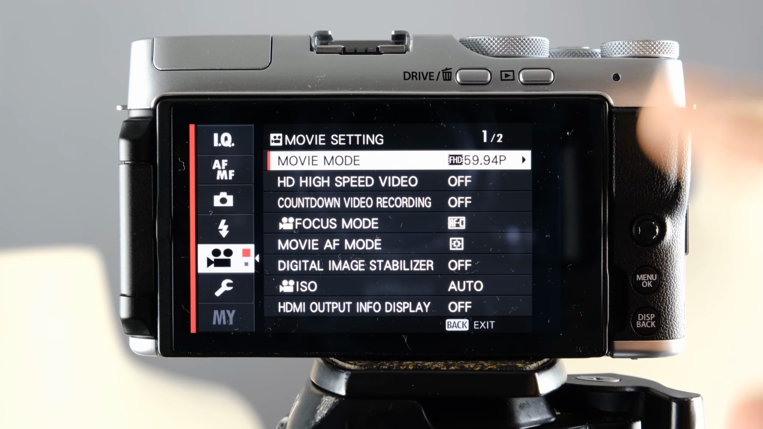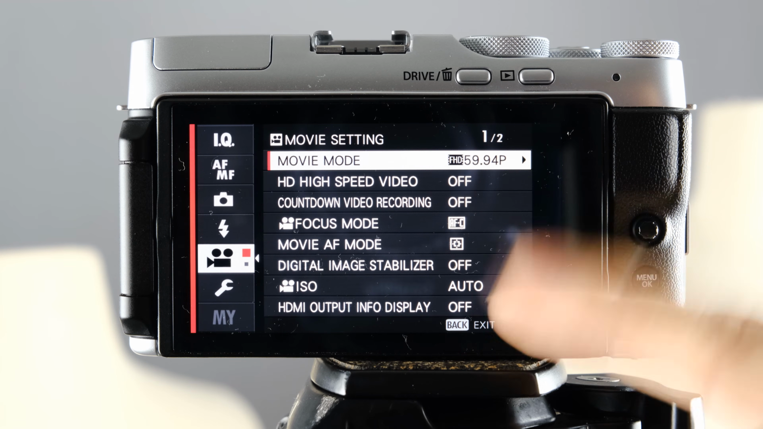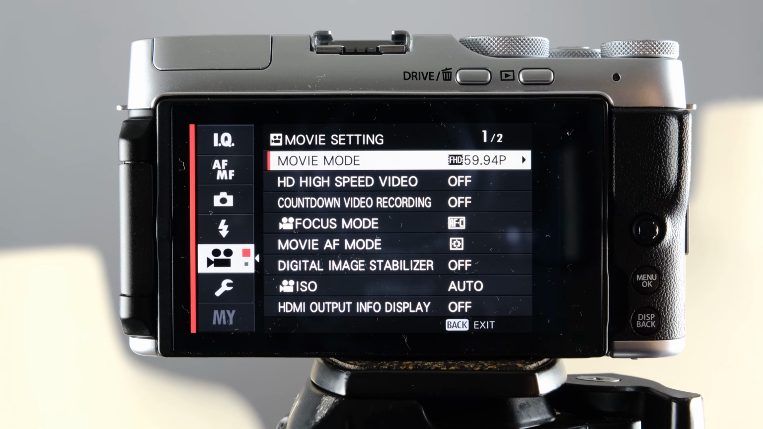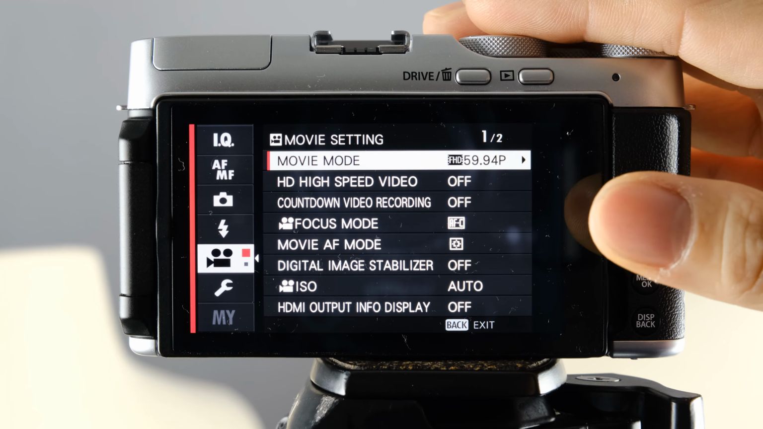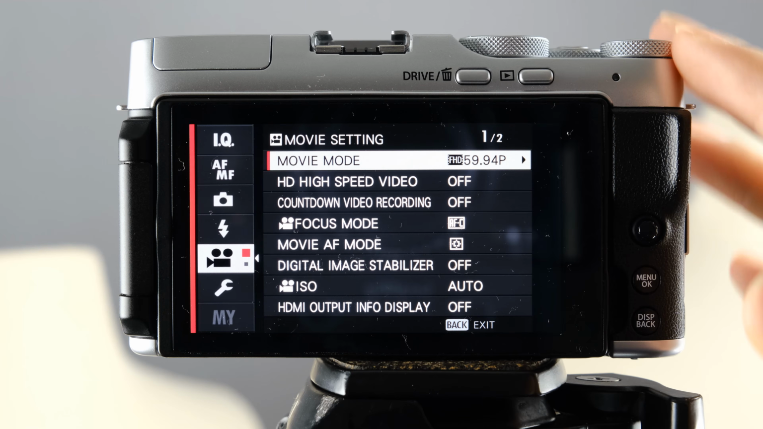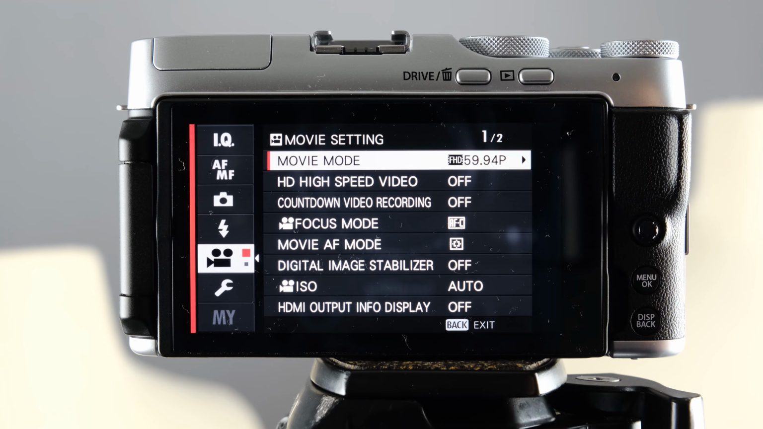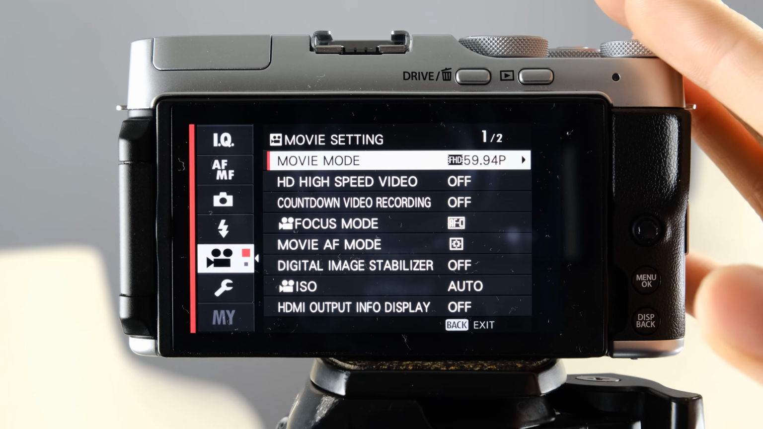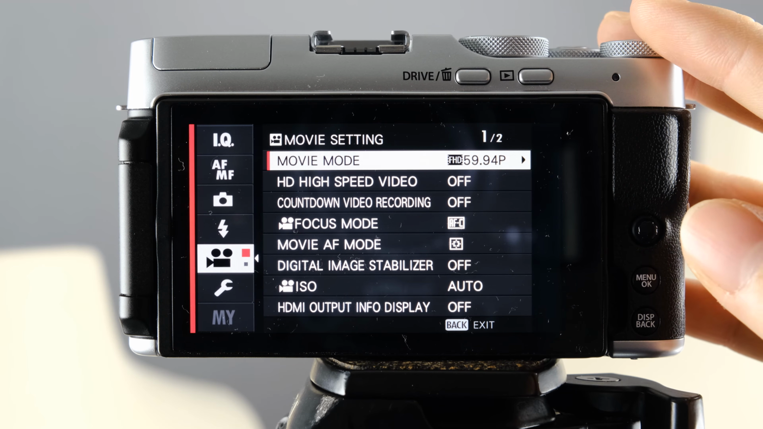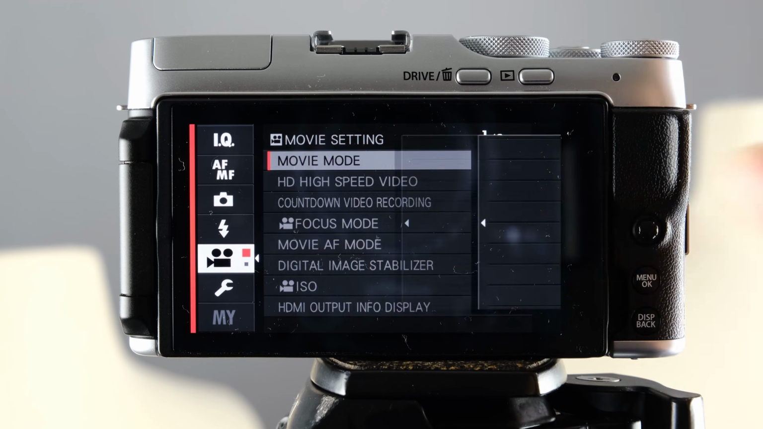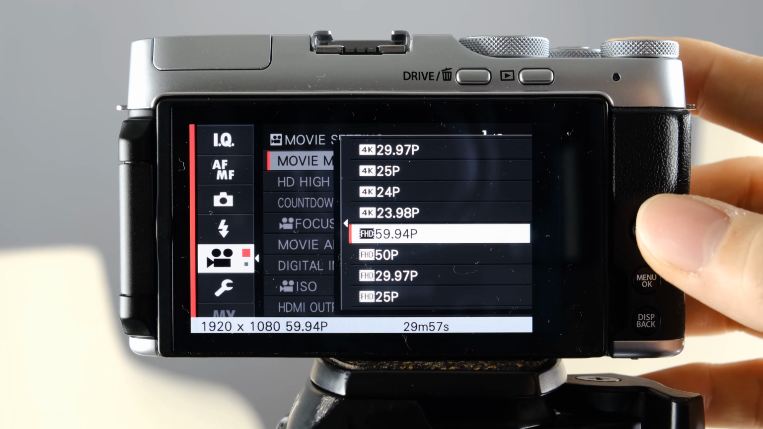The movie menus, I'm just going to quickly go through this. This is going to be its own entire video because video is just a different part of the capabilities of this camera. And honestly, it's really not that great of a movie camera. It'll definitely get you by, but there are better options within the Fujifilm systems if you really want to take video seriously. But in here, you can select the different resolutions that you want to record at.